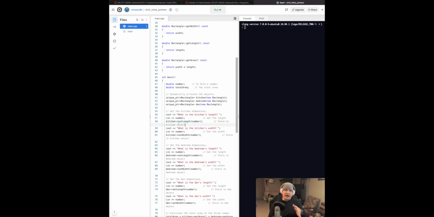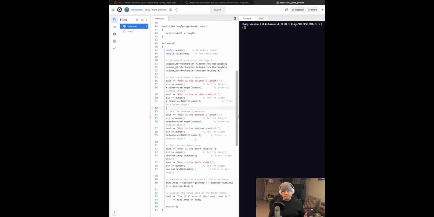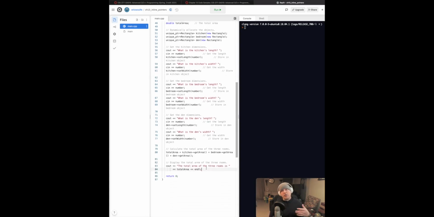So this is how, when we use the unique pointer, like we did with structures before, that's how we would reference our class's member functions. So this is otherwise identical to the previous example where we did not use pointers, but this one we did.